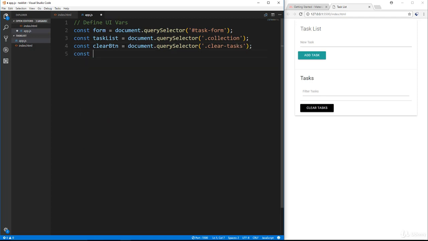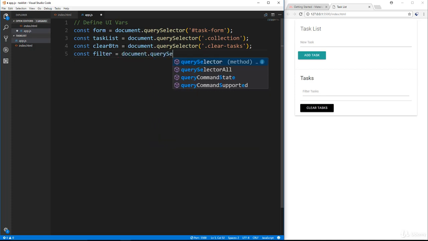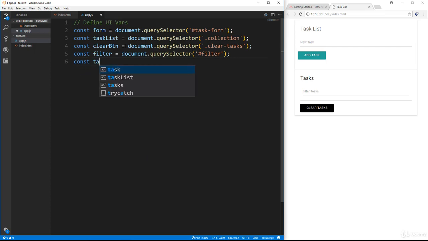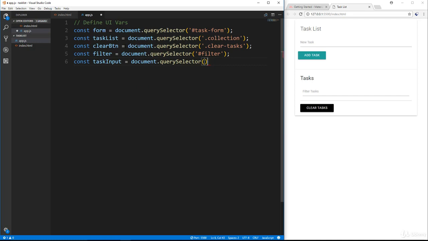And then let's grab the filter. So that'll be querySelector, and that was an ID of filter. And then last one is going to be the task input. So that'll be querySelector, and that was an ID of task. Okay, so task input is this right here. Filter is this, clear button, task list will be the UL, and then the form is this form here. So those are the UI variables that we're going to need.